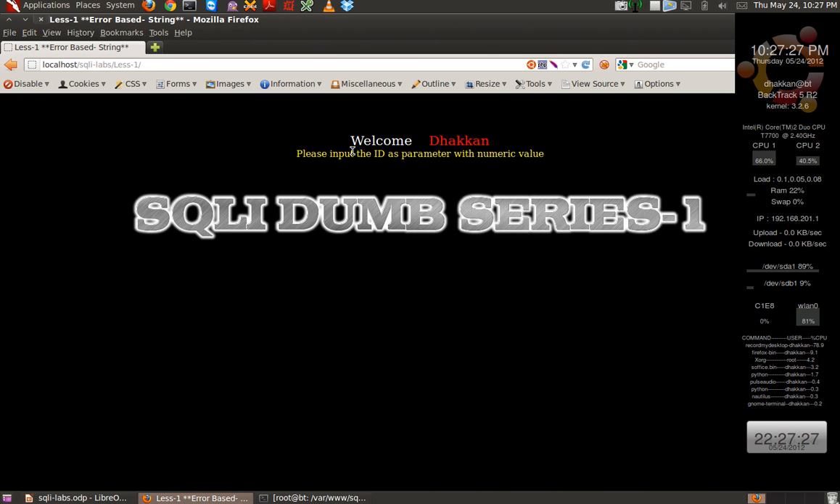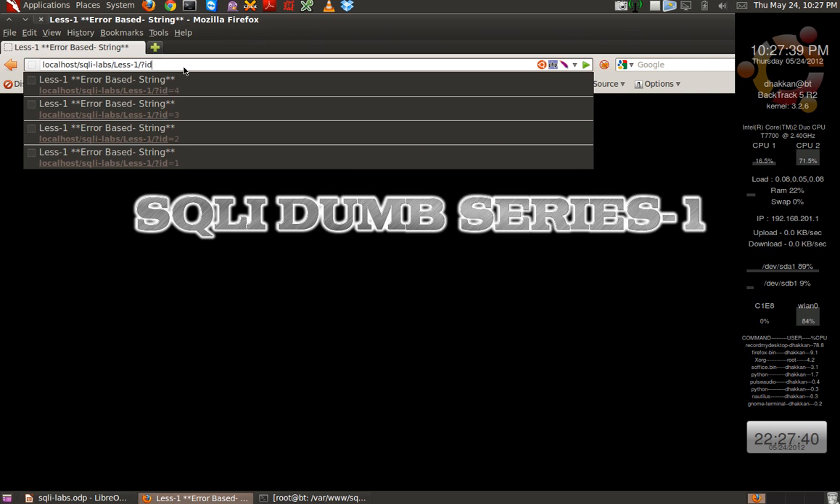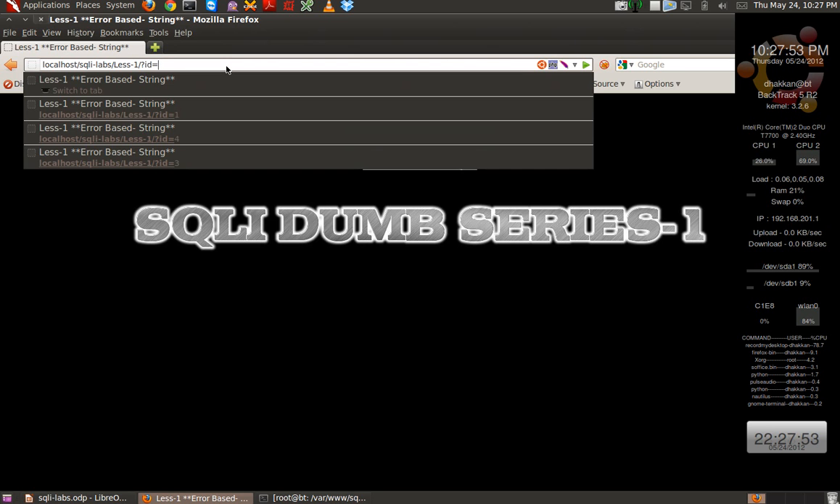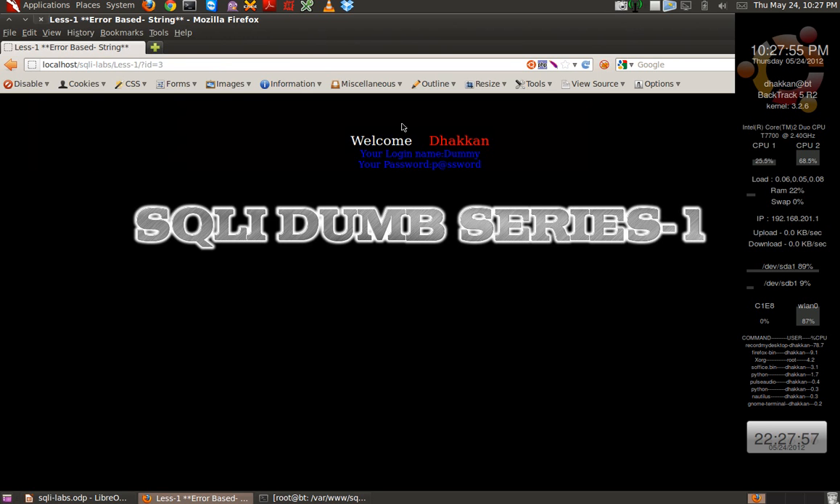Click on lesson 1. As it says, please input ID as parameter with numeric value. Let's do so. We see the username and password on screen. Let's do ID equals 2. We see a different user. ID equals 3, we see a different user. So that means that when we are iterating on ID equals 1, 2, 3, 4, 5, we see something being retrieved from the database and projected on the page.